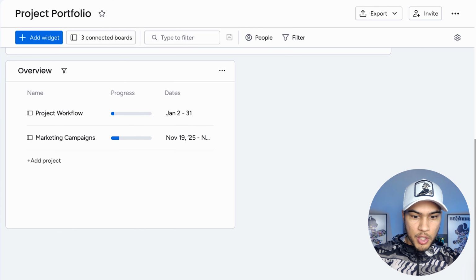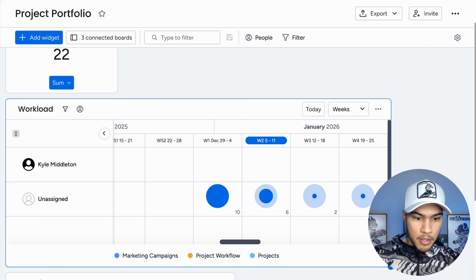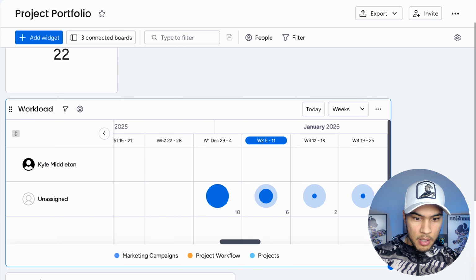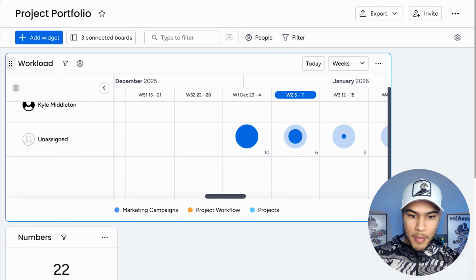So now my project portfolio has a number of different widgets, and I can move it around to my liking by simply clicking on it, and you can then drag it to where you want it to be. And you can also make other changes to help refine your project portfolio to your liking.